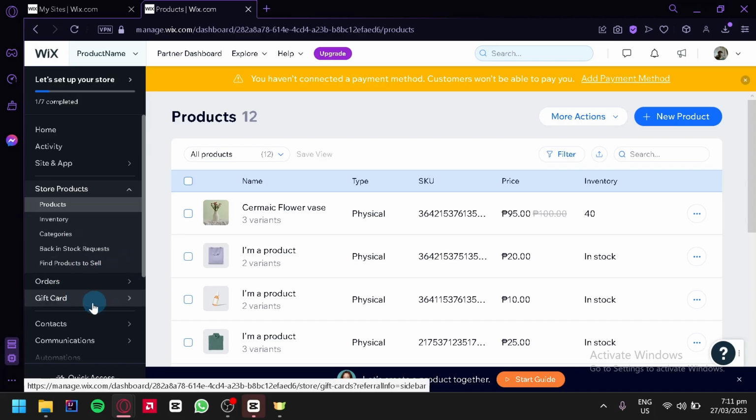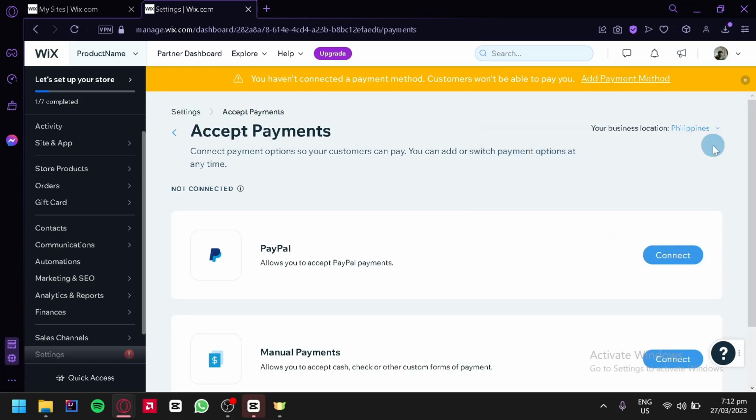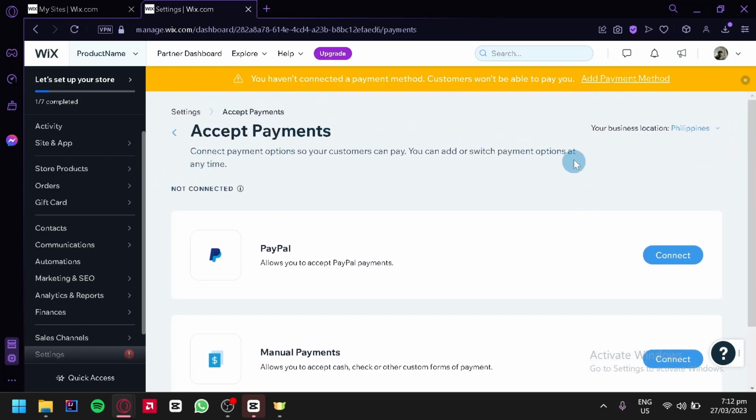You could also check out the orders, the gift cards, and many more. As you can see here on the top, we have this notification where we haven't connected a payment method yet. And because of this, customers won't be able to pay you. To add a payment method, you can simply click on this hyperlink that is provided over here. And this will redirect us to this page where we can set up how we can accept payments from our online store. Now you can do whatever you need to do over here.